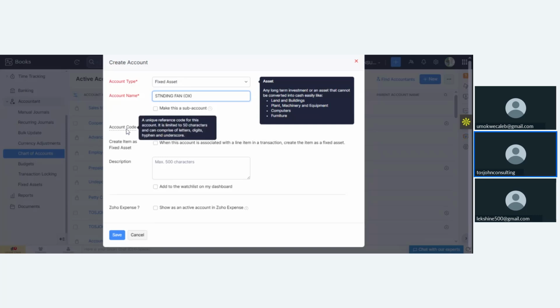Then you can code that fan, right? You can code it to track that fan accordingly. Maybe you can now say, if it is Tosjohn, you can say TJN SS002. You can use that, right? This is just an example. You can use it to code it. And description, purchase of fan for office use. You can put it there like that.